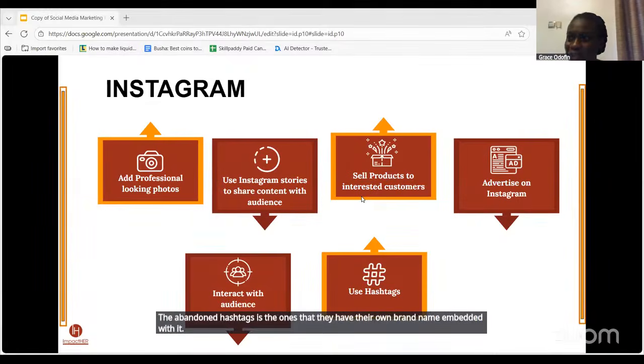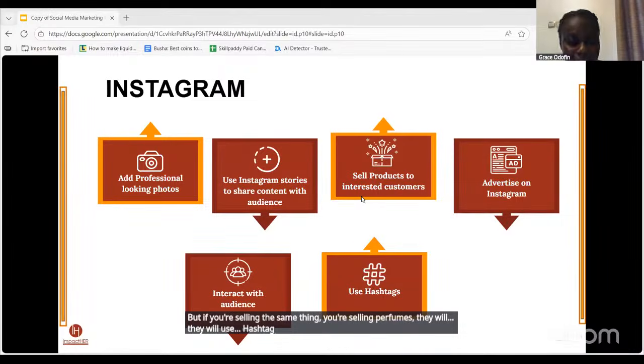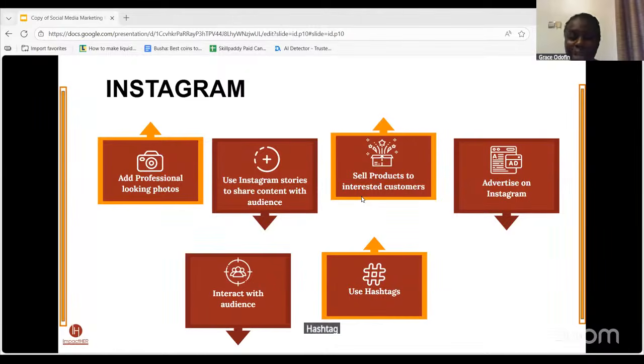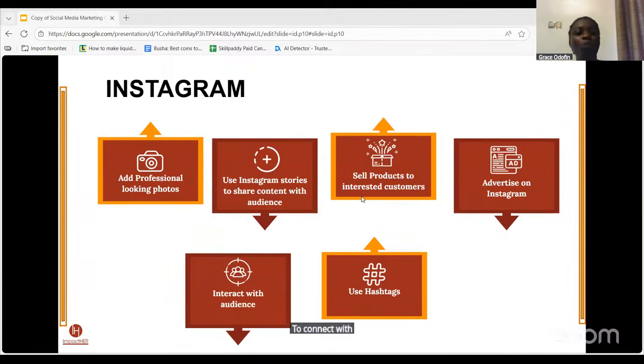But if you're selling the same thing, say perfumes, they will use hashtag perfumes in Lagos, hashtag perfumes in Egbeda. I'm using all these geographical locations because I am living in Lagos. So it can be hashtag perfumes in Ghana, hashtag perfumes in Accra, or certain locations in your community. You can use those hashtags to connect with more people who are also living in that geographical location and are interested in your product.